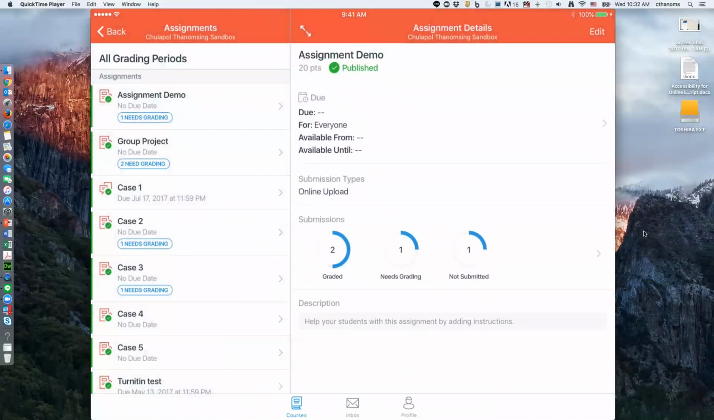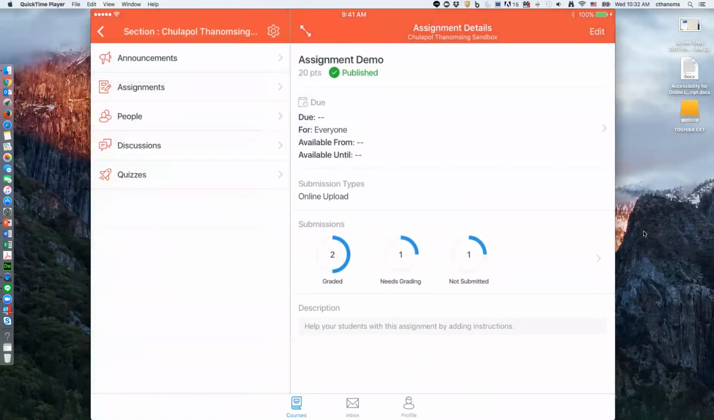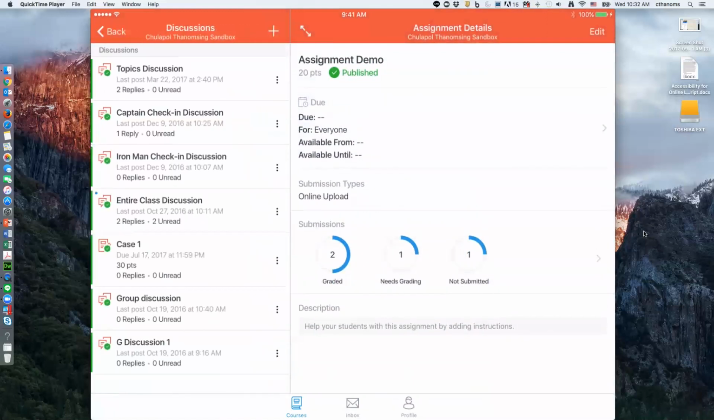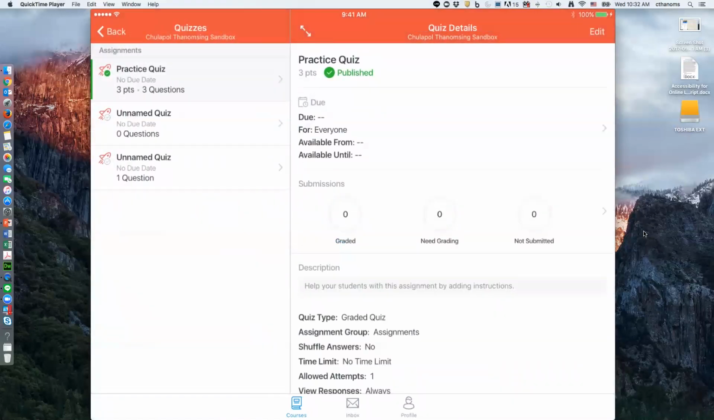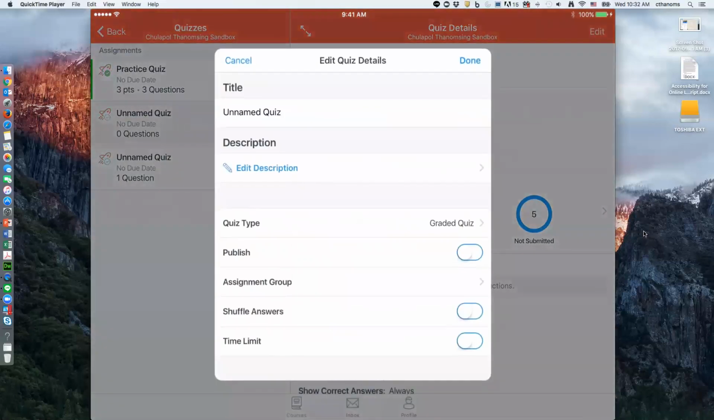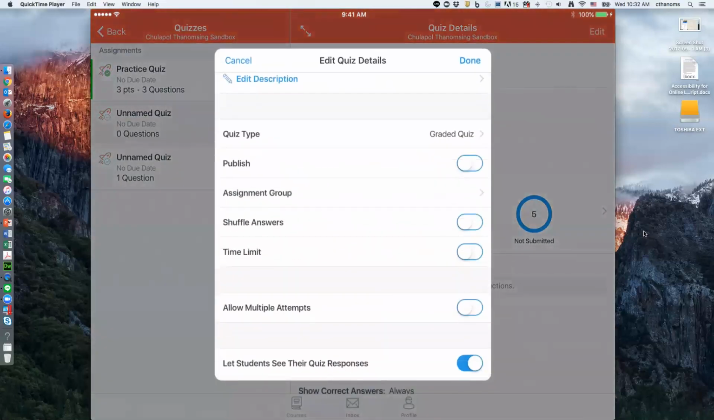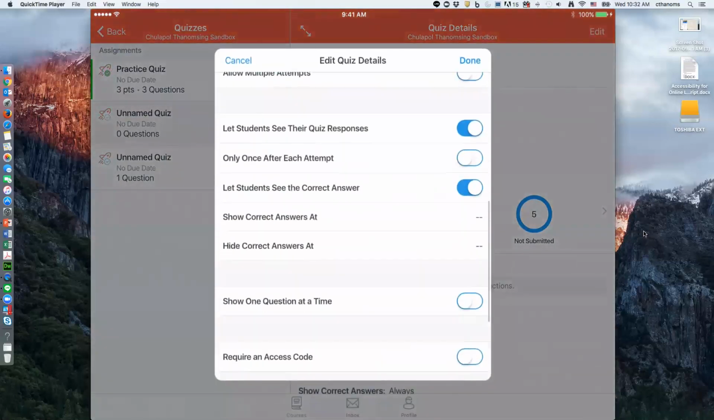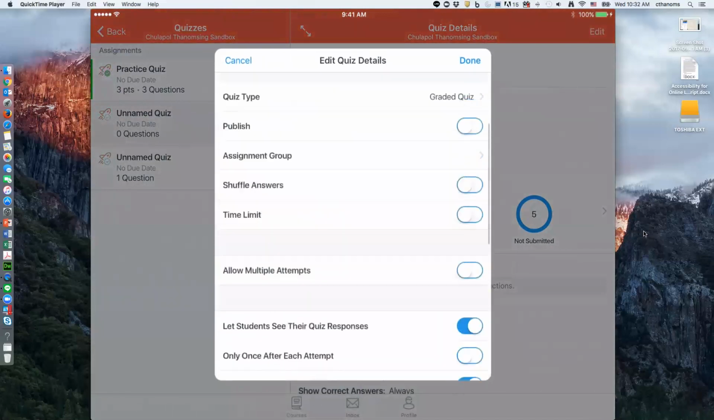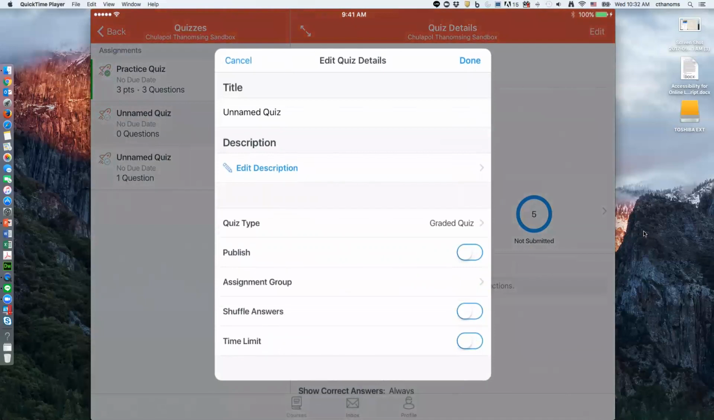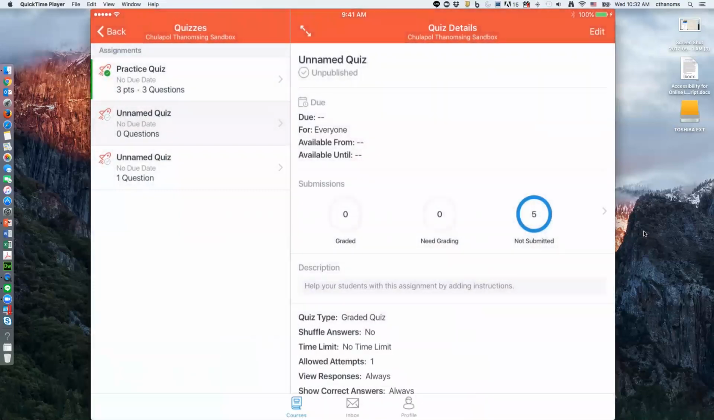So this is quickly how you can edit the assignments. Same thing with the discussions, and same thing with the quizzes, that you can click edit quiz, and you can edit the description of the quiz. And at this point, for this version, I don't believe that you have access to edit questions within the quizzes. So you would be able to edit just the quiz information.